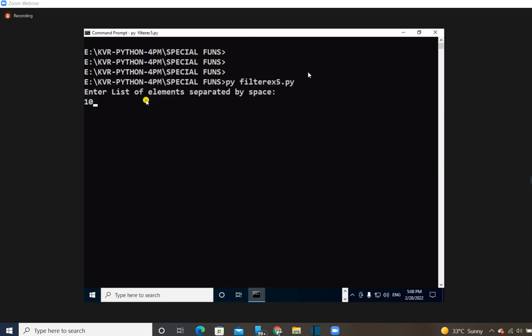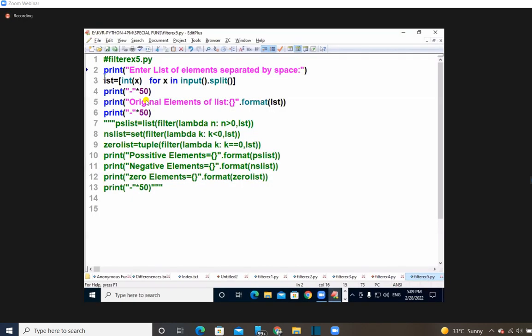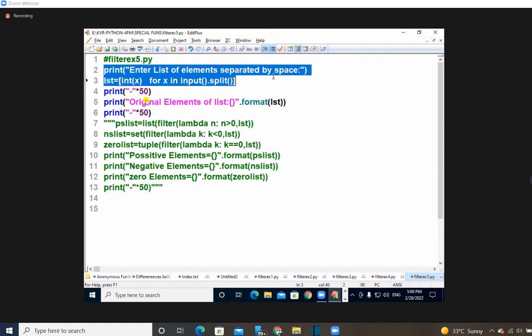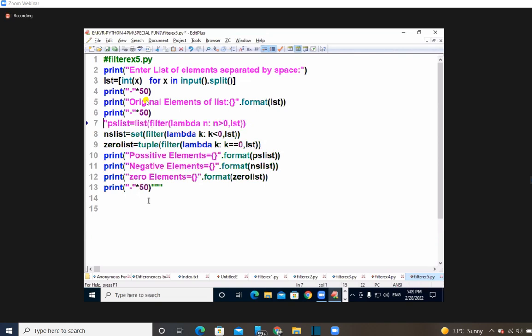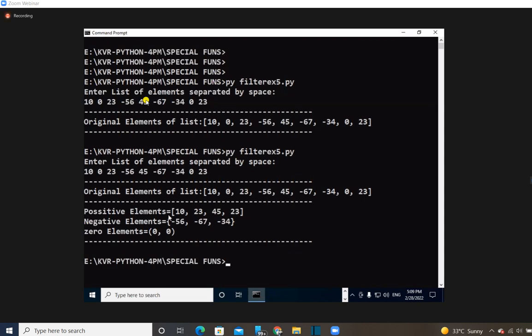List of elements separated by space: 10, 0, 23, minus 56, 45, 67, 34, 0, 2, 3, etc. Am I getting all elements or not? How many lines of code have I written? Just these lines, and later I will remove this process of filtering. Start and execute. Enter the list of elements. See, my dear students, positive elements, negative elements, and I got the result.